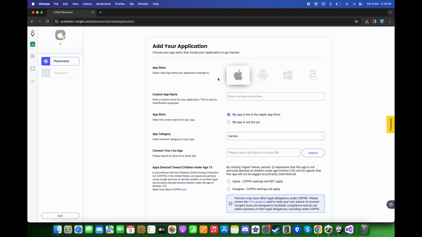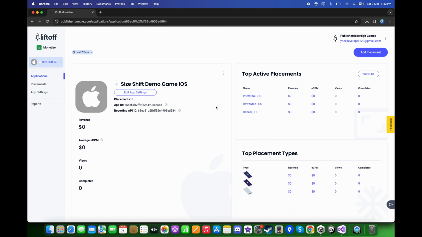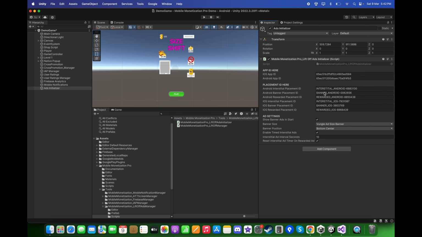You can create an app ID and the placement IDs for iOS as well. Just click on iOS and follow the same process as we just did for Android. Following the same process, I have created the demo game iOS for the size shift game and copied and pasted these IDs over here. After this, we can modify some settings.